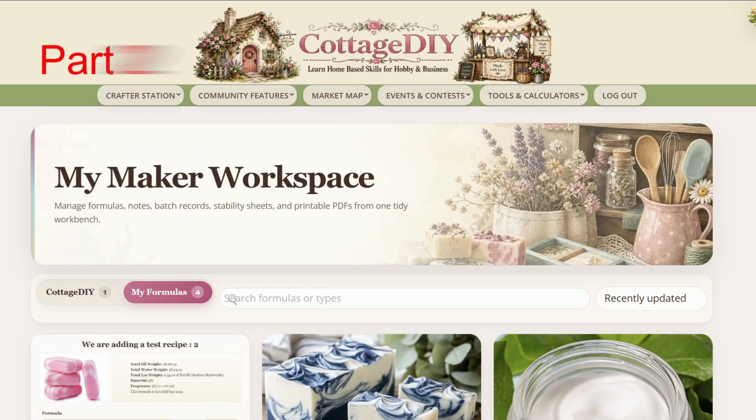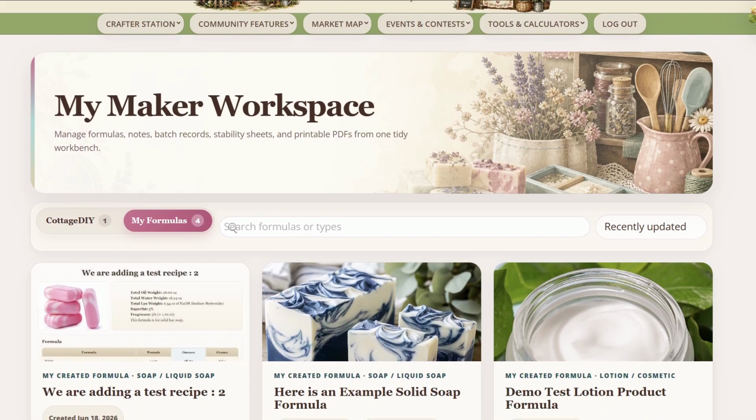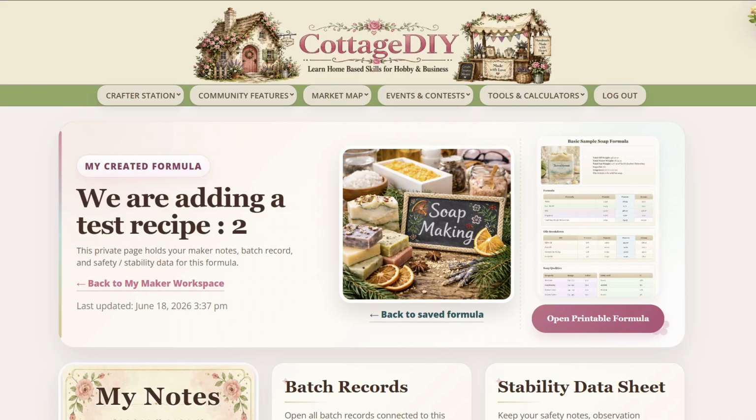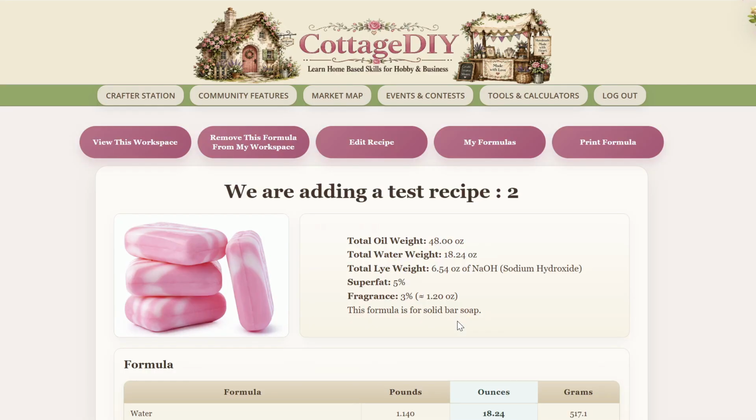Part 2. Now we're really on track to get to work. So let's select our fresh handmade calculator formula. And at the top of your page, you'll see your formula. You can either print out a copy on the right-hand side, or you can go directly back into your formula on the saved page, and you can make any edits that you want to.